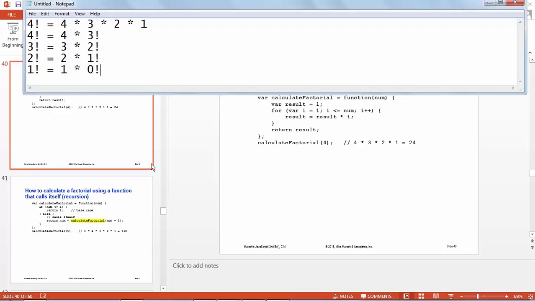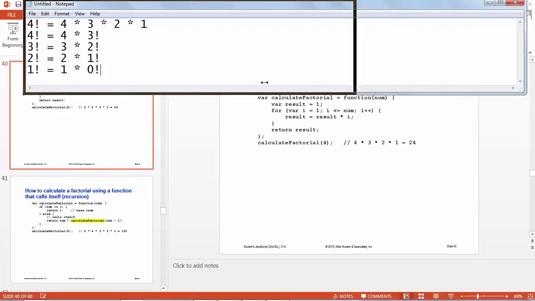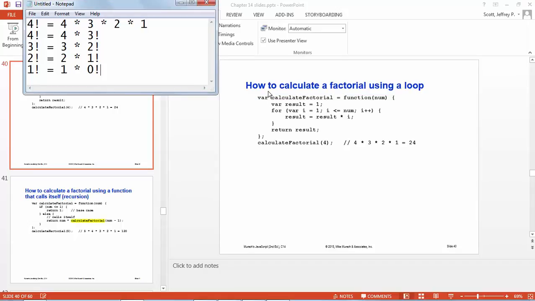So the point is, you can see there's a pattern here. Although they've done the example shown on the screen using a loop, there is technically a faster way of doing it.